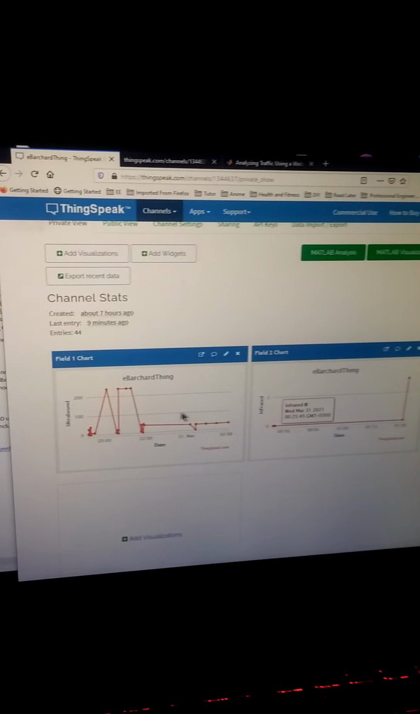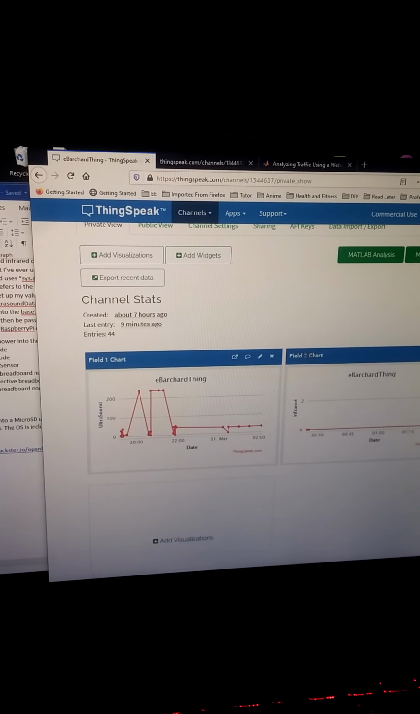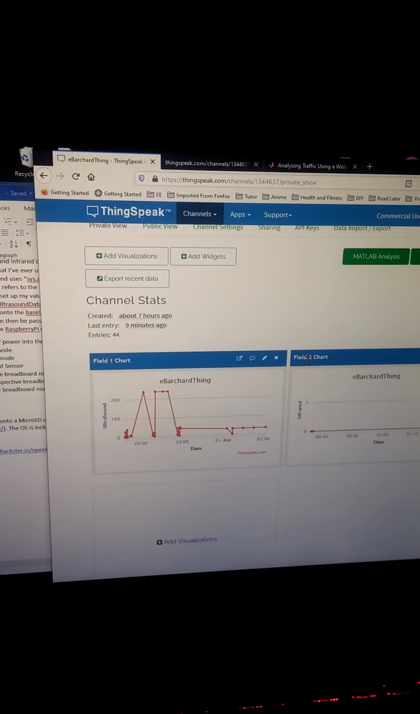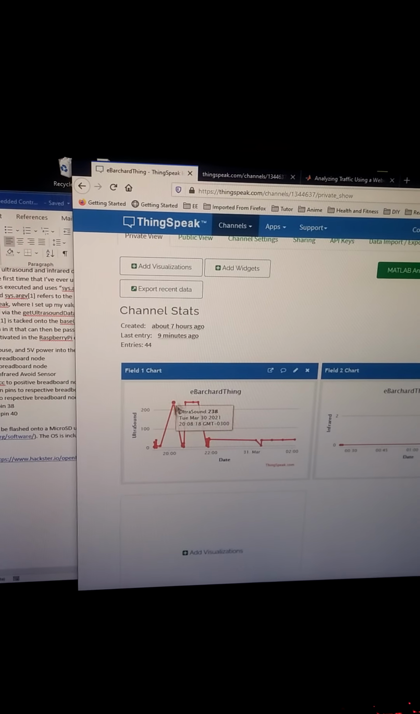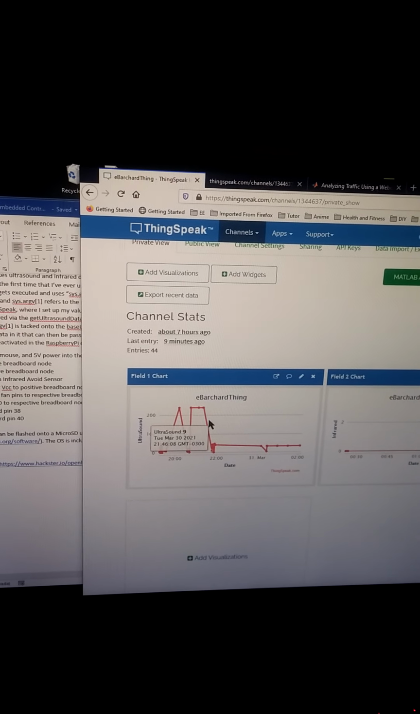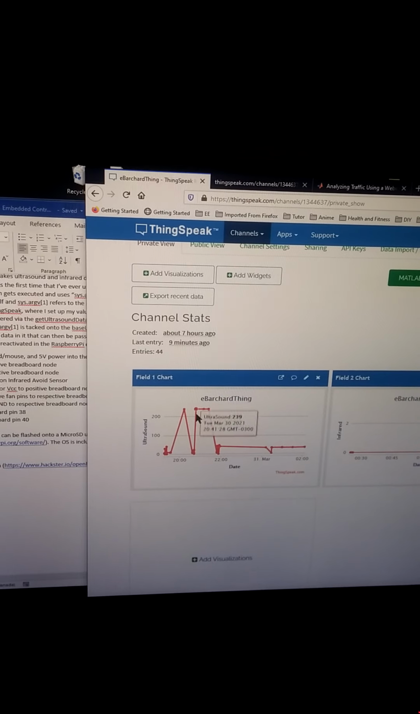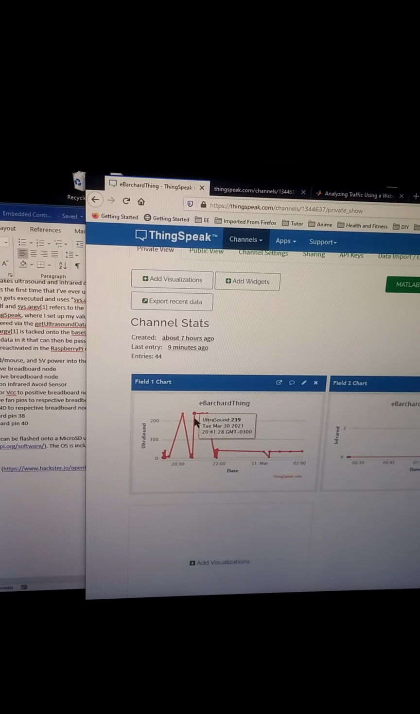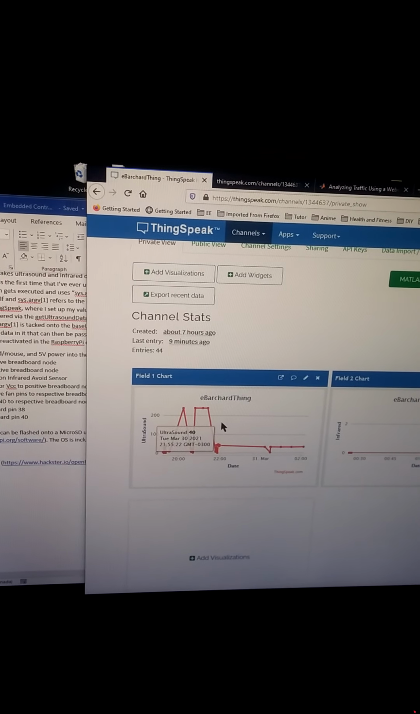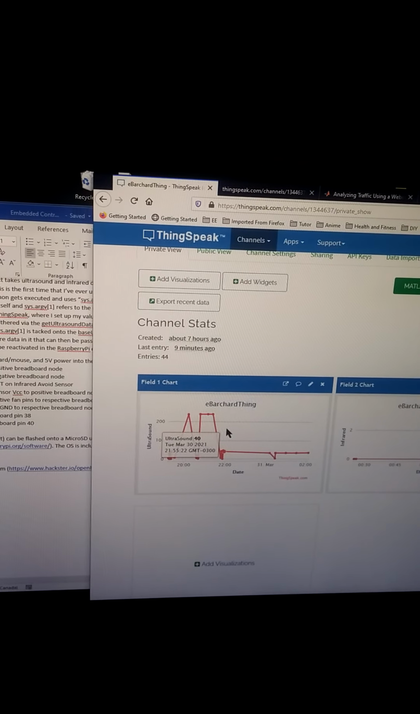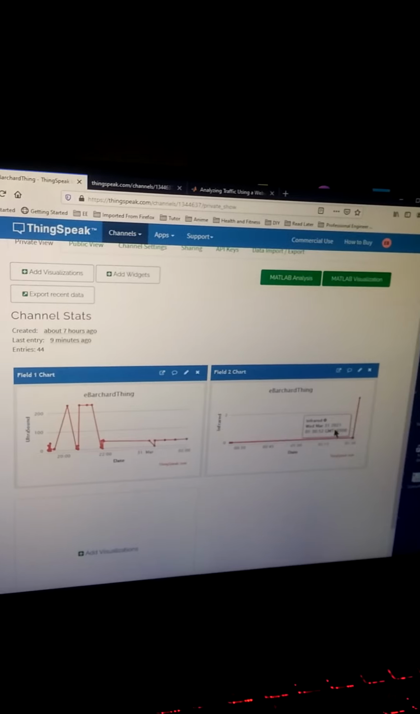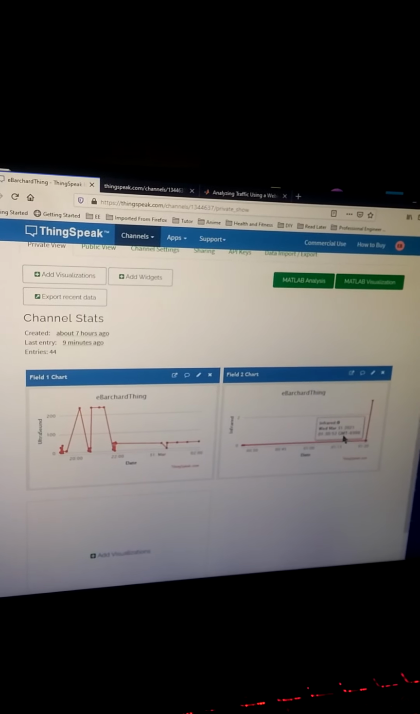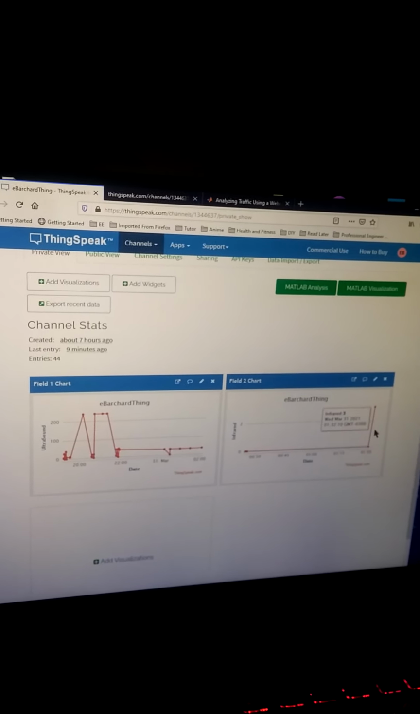You can see that both of my data sets work, so field 1 and field 2. You can see how it's spiked up really high over here for the ultrasound. That's what happens when you put the ultrasound up against a hard surface. And over here, I really don't quite know how this works.